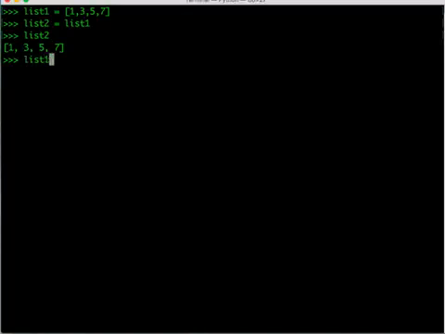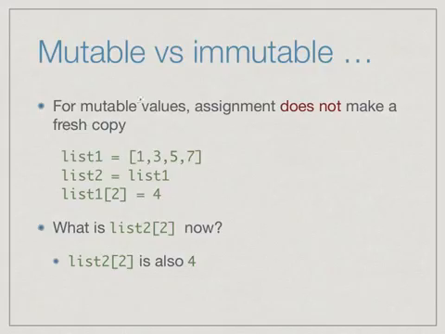Now we update in place list 1[2] to be equal to 4. So we say that list 1 is 1347. The 5 has been replaced by 4. So the question we are asking is, has this affected list 2 or not? And contrary to our intuition that values are copied, in this case, list 1 has indirectly affected the value of list 2 as well. So why does this happen? So list 2[2] is also 4.